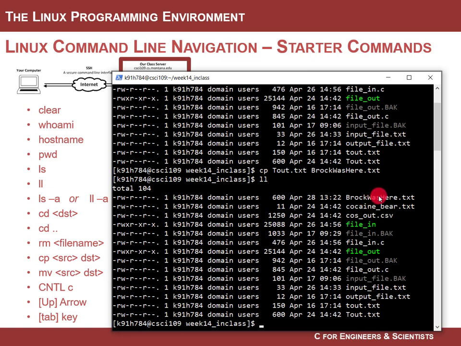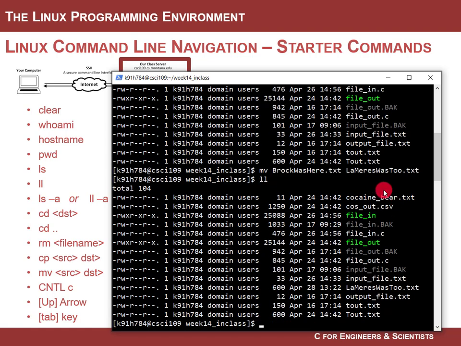Now let's move this. Let's change the file name by moving this file to a new name. So that's how you can move folders or you can move files to new names. So if I go mv Brock was here, look at how I'm auto completing with the tab. Makes it go very fast. Let's say Lemir's was 2.txt. And now I look at it. I've changed the file. It's right there now.